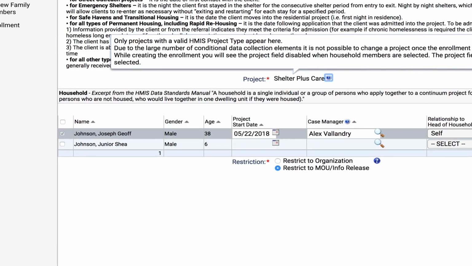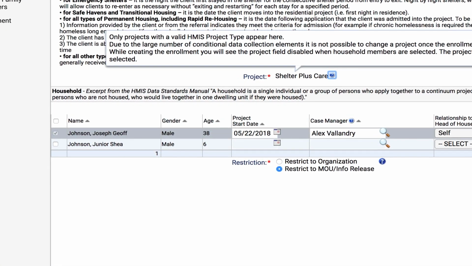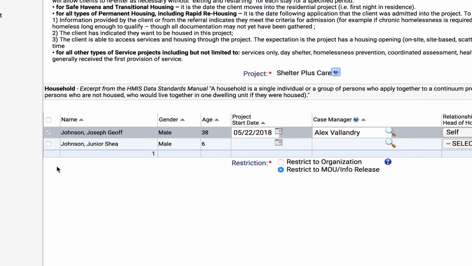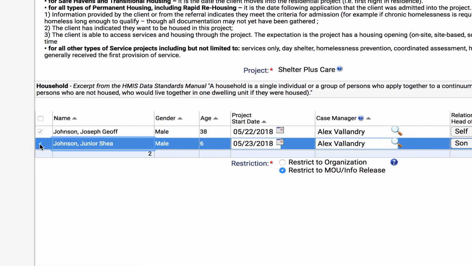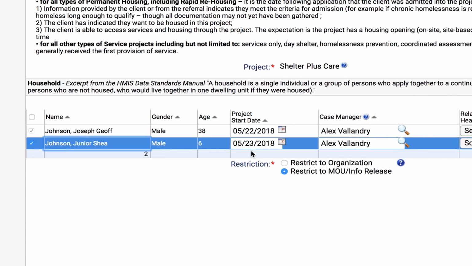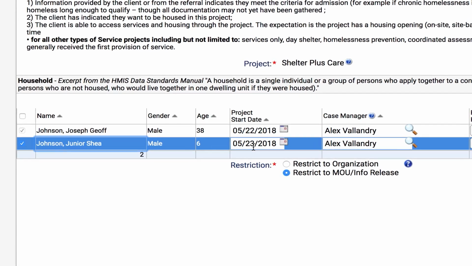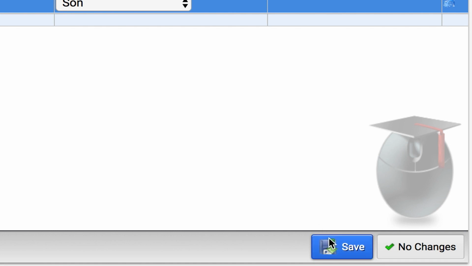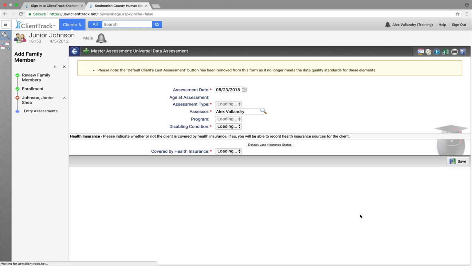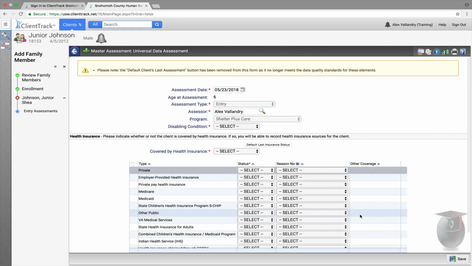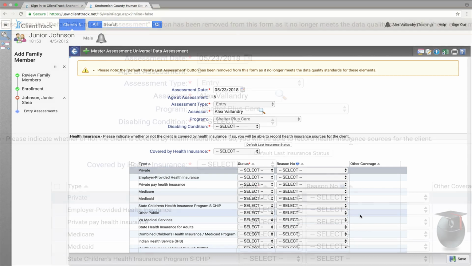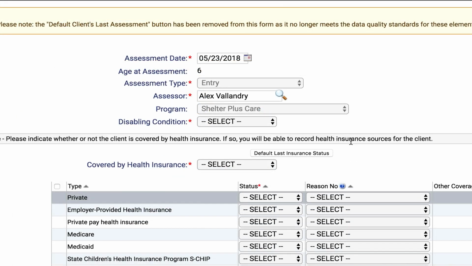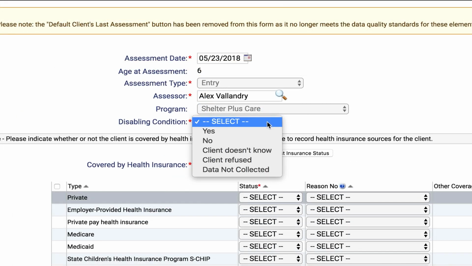It's entirely possible that the child and the parent may have 2 separate enrollment dates. Here, we will select the child's name and their project start date is slightly different than the parent's date. This is to be expected. We click Save and proceed forward. The program will then walk you through a series of short assessments concerning the child, as we have already completed those for the parent. Here, the program asks if the child has a disabling condition.